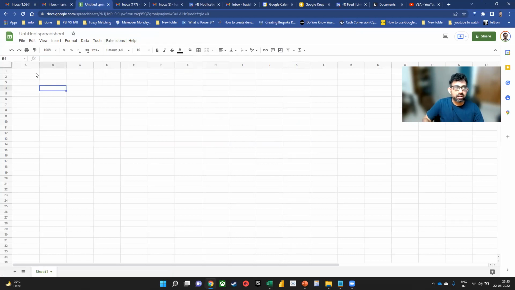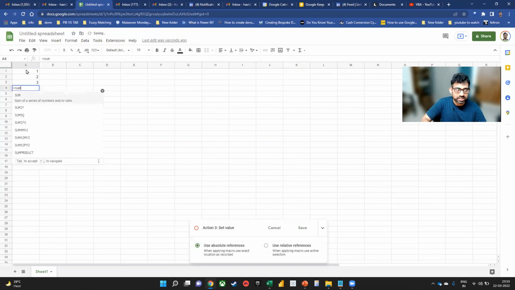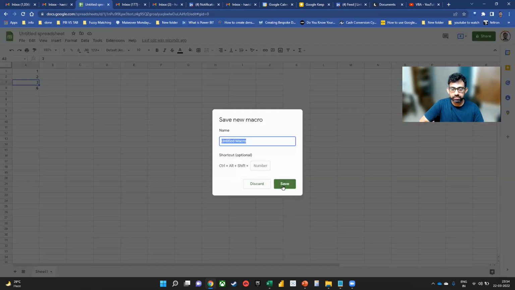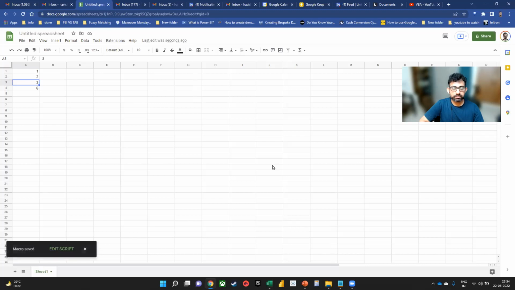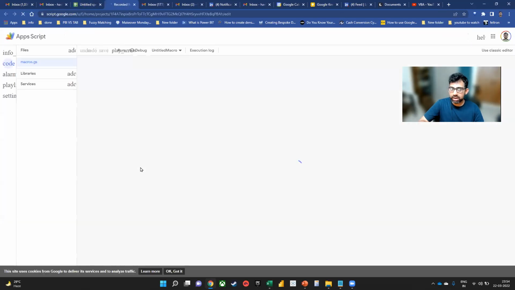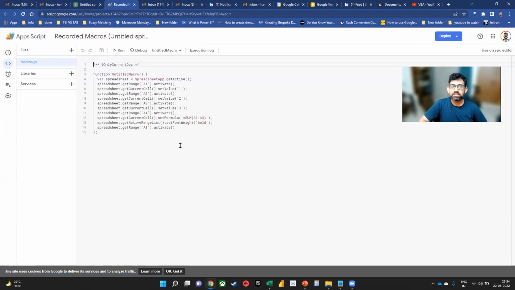Now just see. So I will go to macros and I will say record macro. So I will write 1, 2, 3, and I will write equal to sum of these three. Correct? And I will also now go and stop my recording, save recording. Okay. Now, if you look at the script that has been recorded, this is JavaScript. So we have something like this.